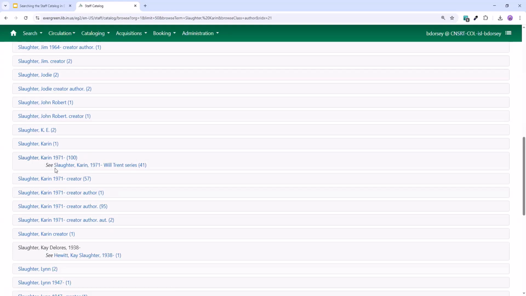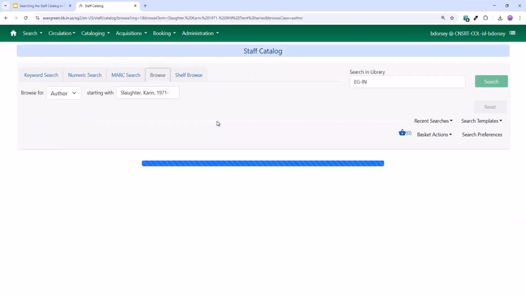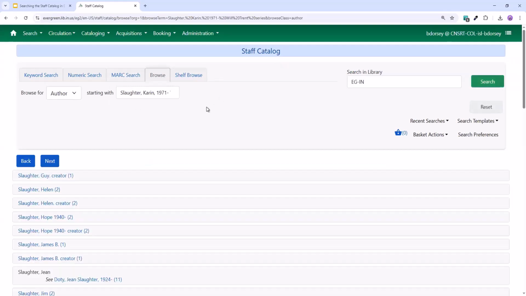You can also see there is a see also for the Will Trent series. If we were to click on this, it should bring up all of the records that are part of the Will Trent series that have that information in the record. So this can be really useful. You could also see, maybe in a title search or subject heading search, where it might fall close to other things. But I recommend just playing around with it and seeing what happens. Again, as you noticed, it is a little slow to load.